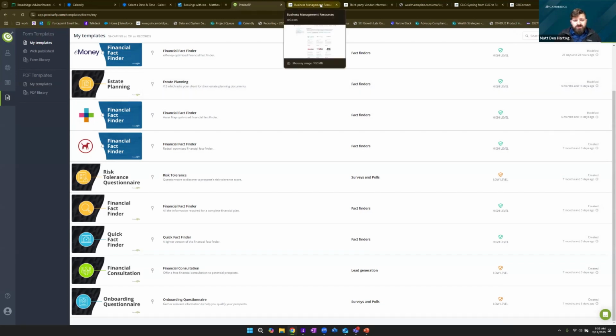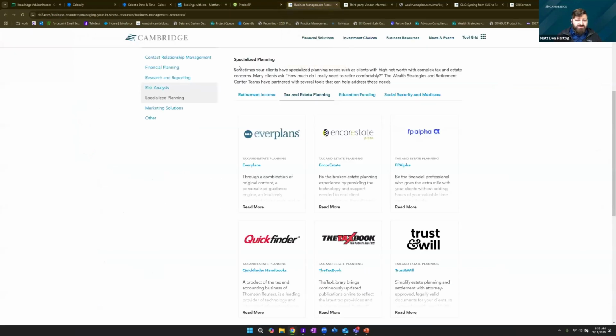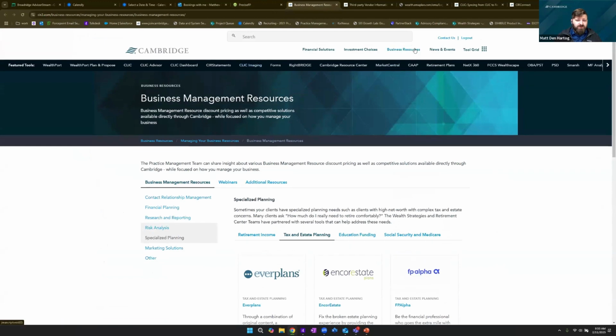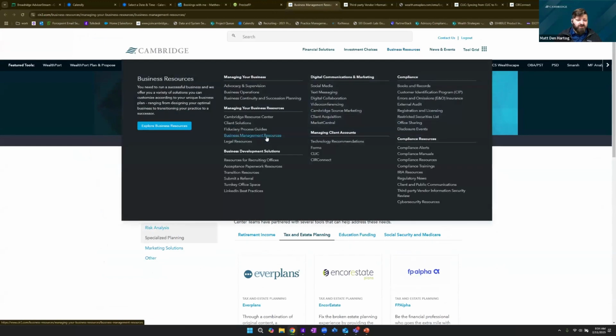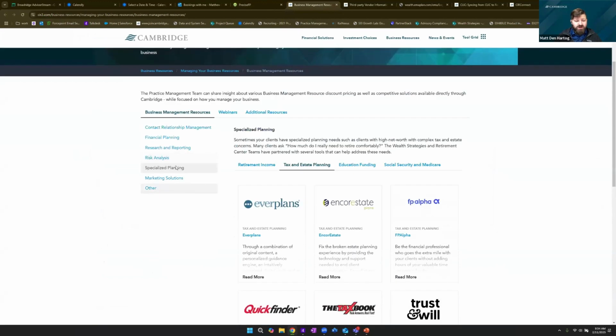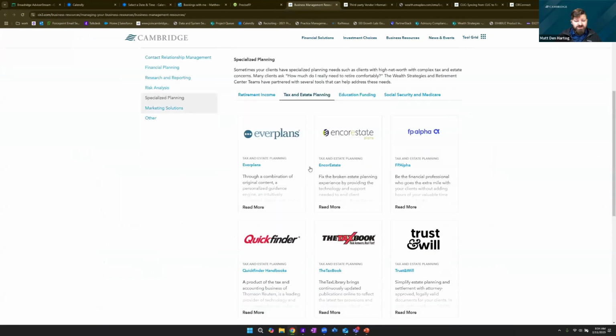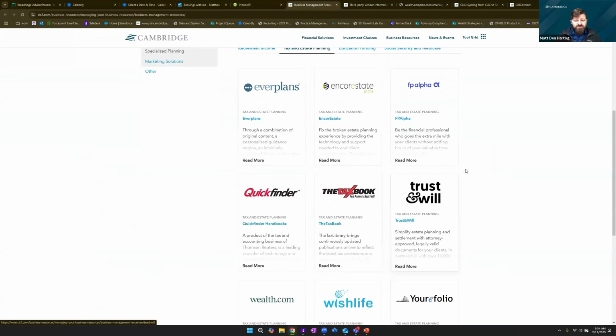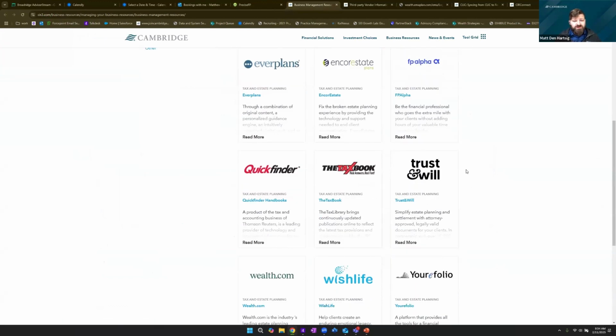Some of the other tools I mentioned, estate planning tools. Out on our business management resources page, so under resources and business management resources, you'll find all of the discounts we have available at Cambridge. Under the specialized planning section, there is a section for tax and estate. And we have quite a few new tax and estate planning tools, mainly on the estate side, that we've added within the last year to our discount program.